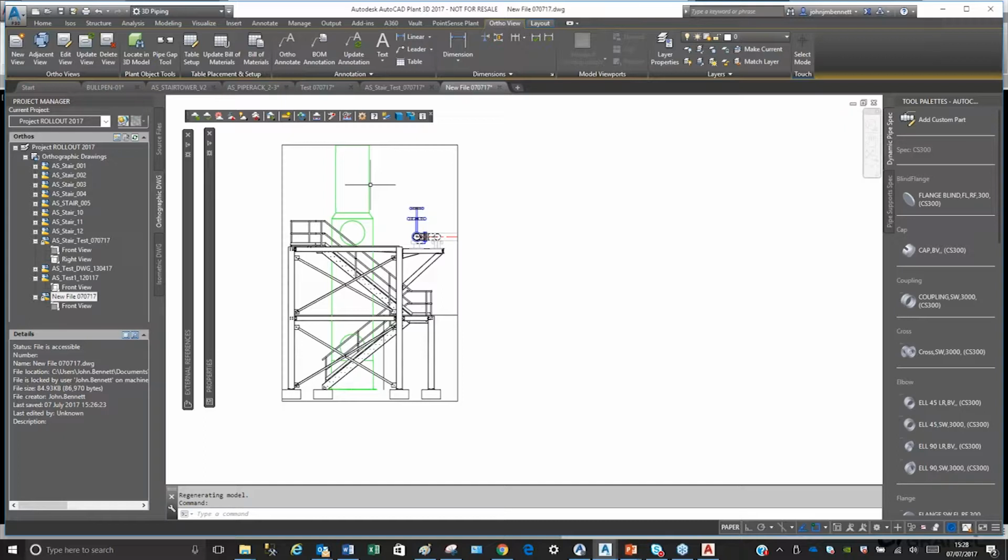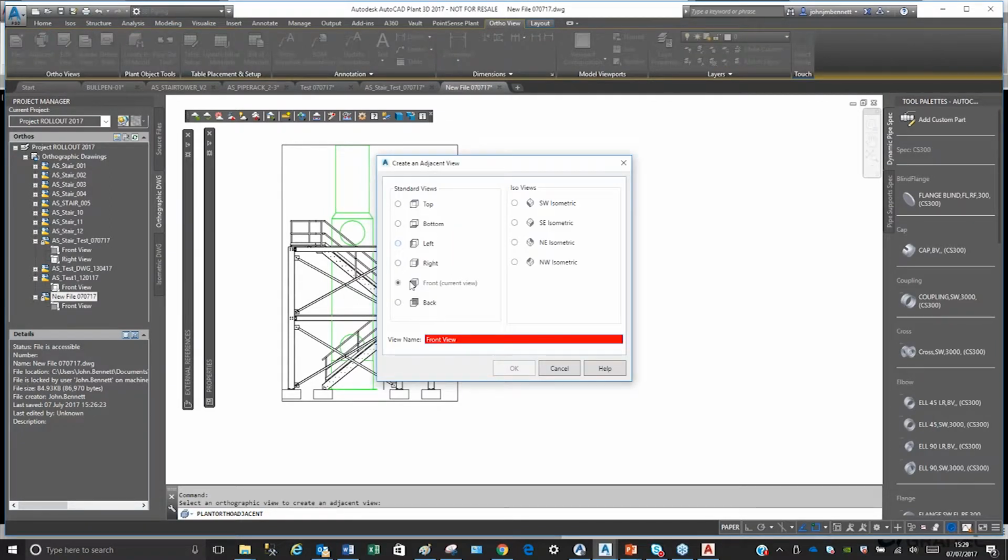So obviously you can go on and carry on inside Plant 3D. You could create an adjacent view to that if you so wished, just by selecting it. So if we wanted a left view or a right view, we could do whichever one we want of those, and then obviously we can place it inside the drawing, I should say. So again, it's going to go and create it.